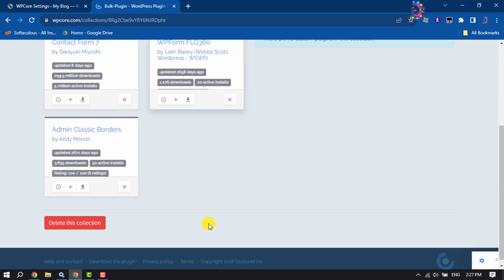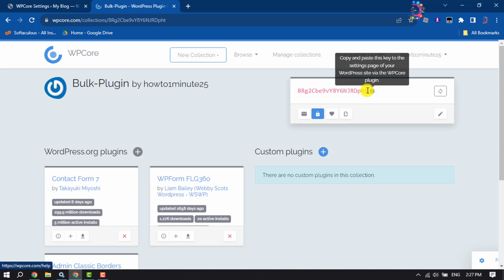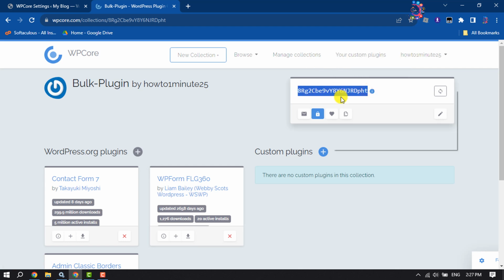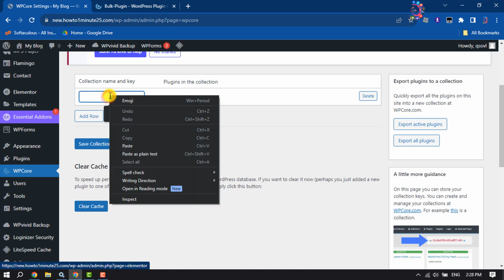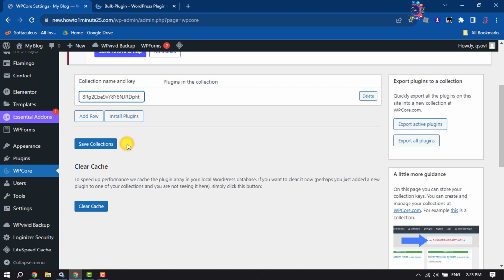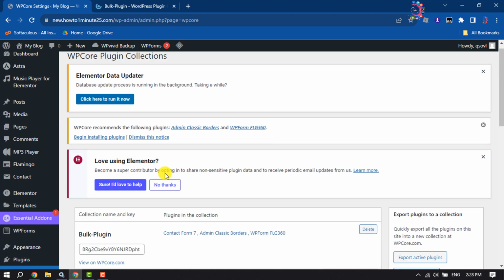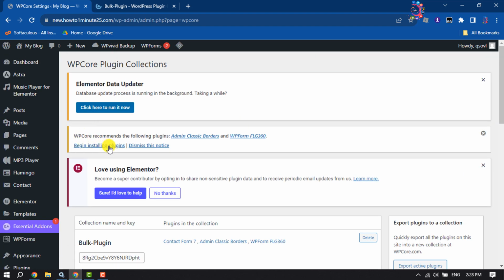Once you have added plugins here, you will get a code. Copy this code and now go to your WordPress dashboard and here in this collection name and key box paste the code you just copied and click on Save Collections. And here we can see WP recommends the following plugins. Here we can see my plugins.